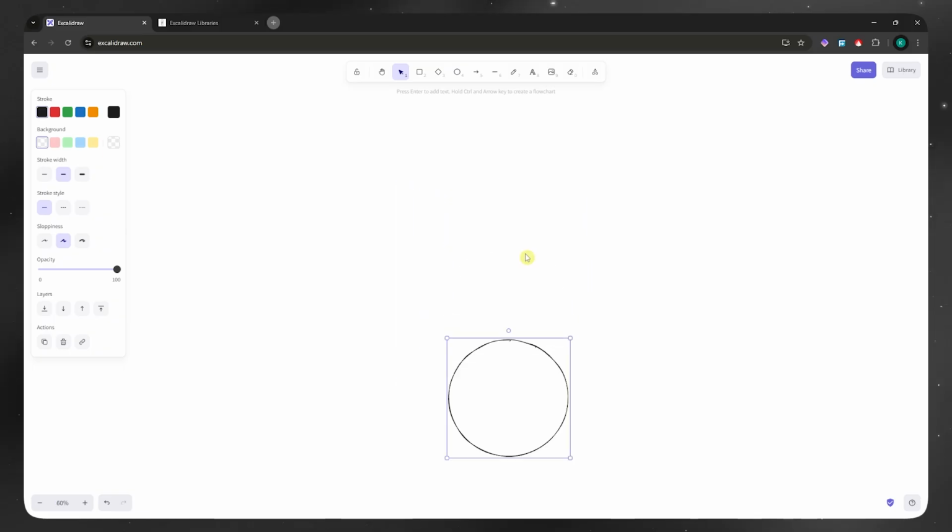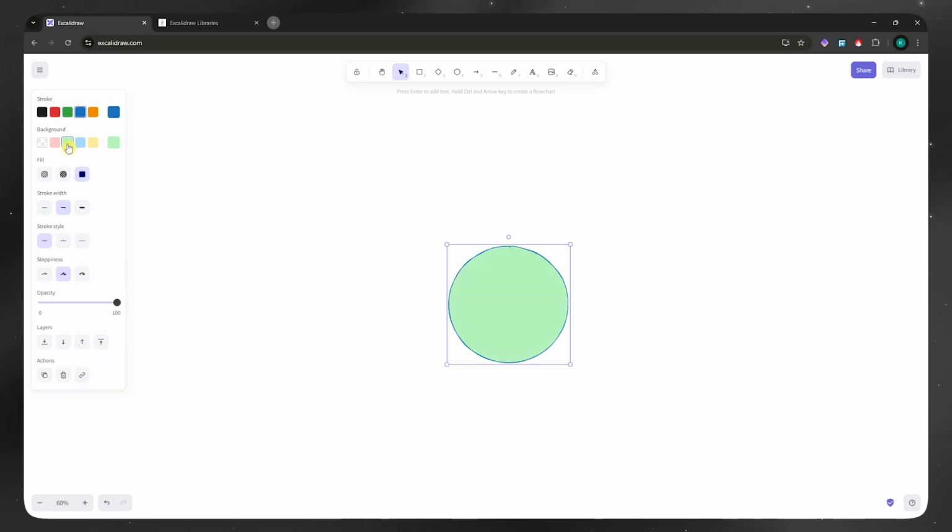Now I would need to go into the left menu to customize how I would want the circle to look. For example, I would want it to be in a blue color. And then the background, I would want it to be in red, or I think blue is still fine right there. And then the fill, you can choose how you'd want it to be filled. In my case, I just want it to be in a solid color.